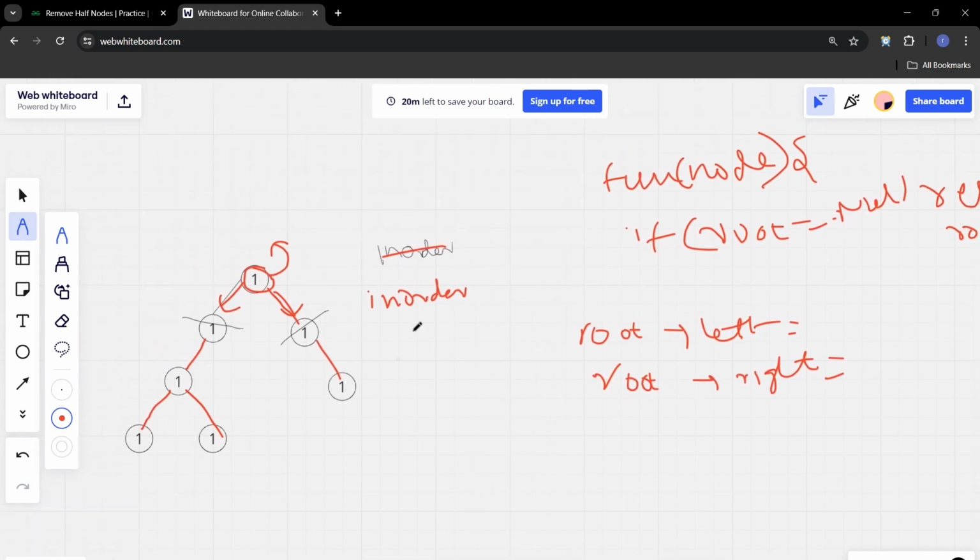So this root node should be purified, right? It should not contain half nodes. This node and this node both should not contain half nodes, right? Suppose this is a head node, this node should not contain any half nodes, and this node should not contain any half nodes. If there is a half node here, it should be removed and its child should be placed here, right? Yes, right.